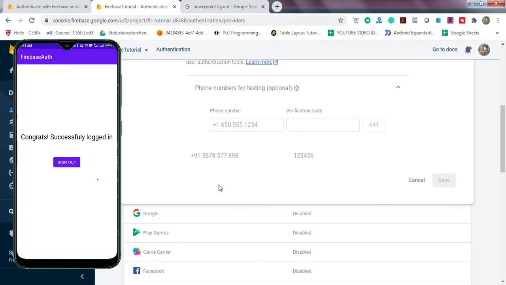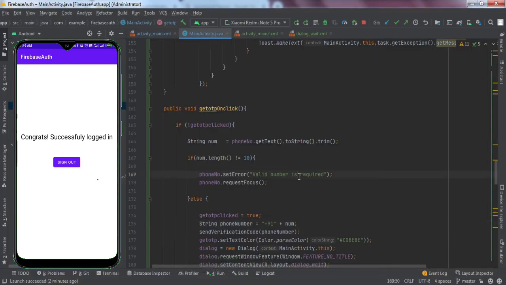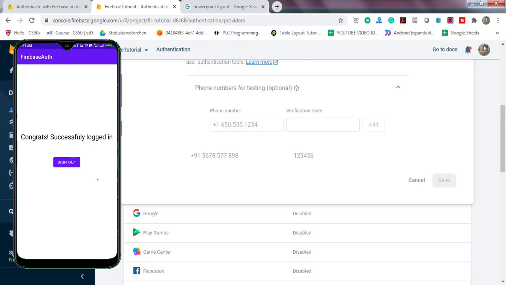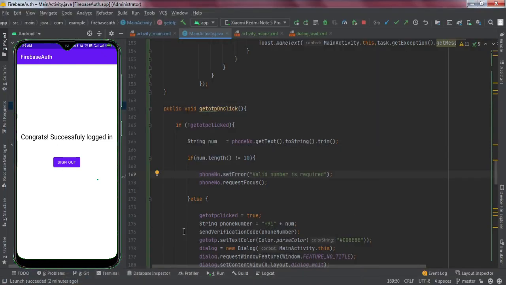So I guess we have implemented the backend code and this phone authentication quite well. Now we have tested it with this testing number which you have entered in the Firebase console. Now we need to test it with the real mobile number, but for that we have to modify the code a little bit. Not modify, we have to add another code, right?